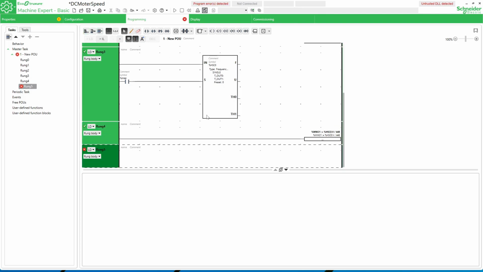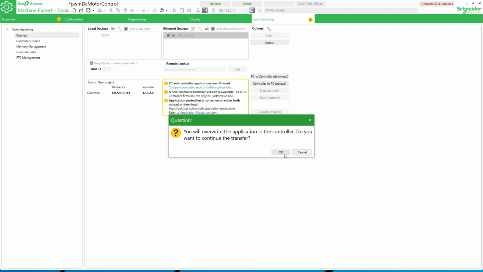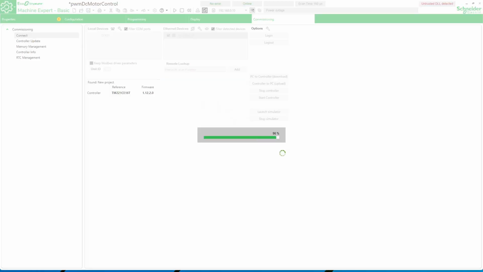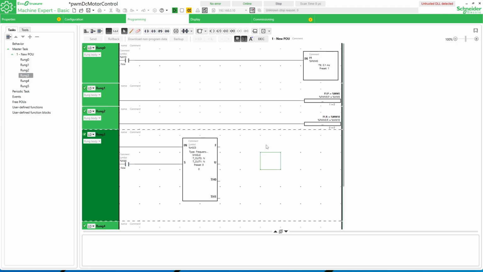Add another expression block to calculate the motor speed in RPM. Here, we multiply the value stored in %MW21 by 60 to obtain the speed in revolutions per minute. Download the project to the PLC and let's start the test. Do not worry, we will come back later to explain how to connect the sensor hardware.